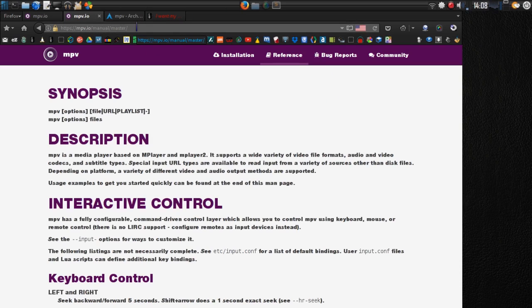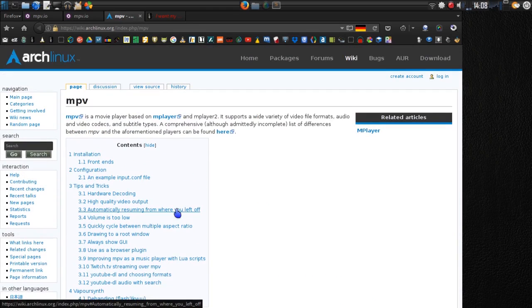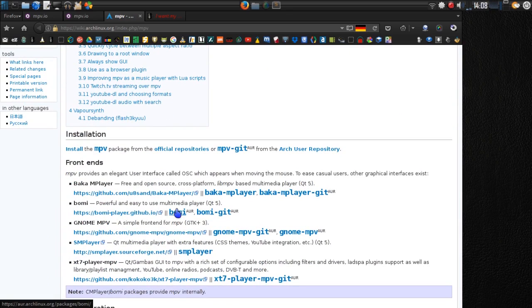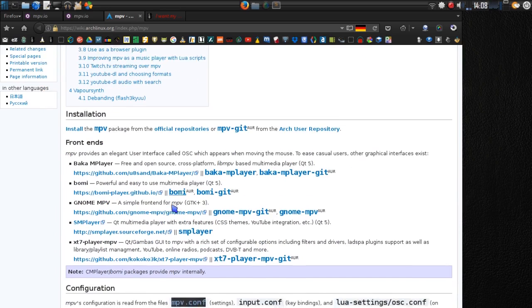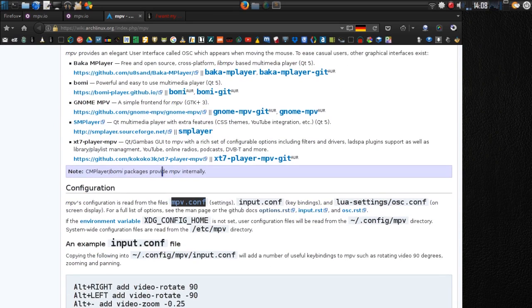Before I minimize my browser, I just want to give a special shout out to our Arch community. They have some documentation on this as well, and you might want to read it. Just because it's on the Arch Wiki page doesn't mean it's just for Arch users. This wiki guide is great for just about any Linux that's out there. It tells you about the different front ends that you can get for MPV. So if you want a fancy shell on this, you can get Baka, Bami, Gnome MPV. I tried all of these, and I found that I liked MPV just the way it is. I don't need any extra fluff, and I'll show it to you in a minute here.